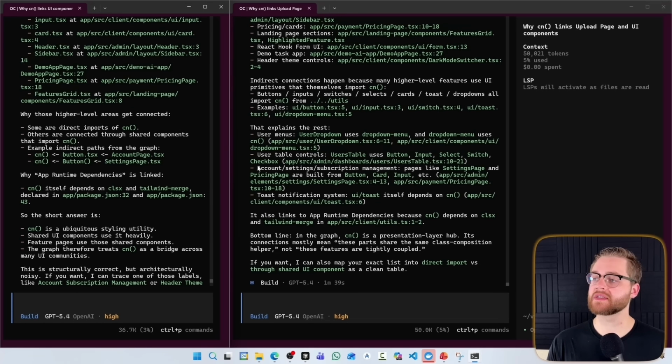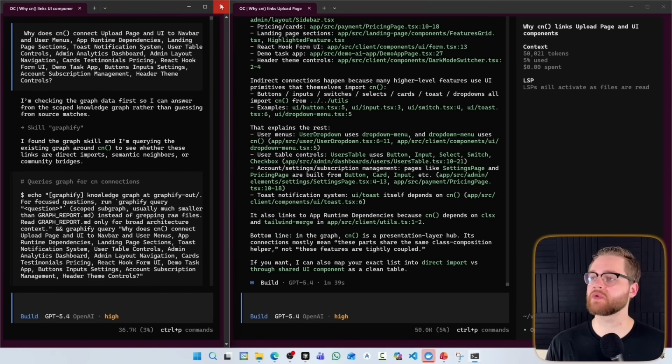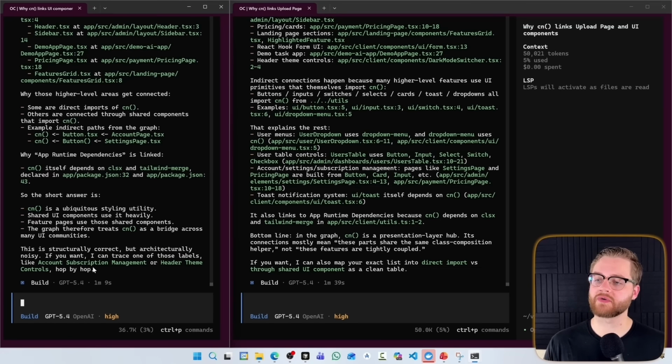Here I have two instances of OpenCode. The left one has Graphify, and I asked the same question to each. The one on the left with Graphify took 1 minute and 9 seconds. The one on the right without Graphify took 1 minute and 39 seconds. 36.7 thousand tokens. The one on the right, 50,000 tokens.